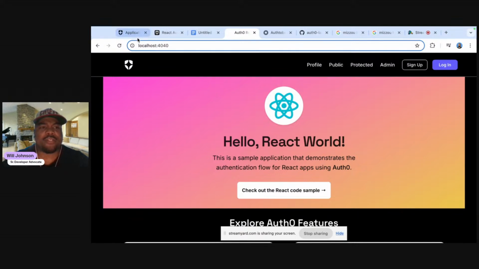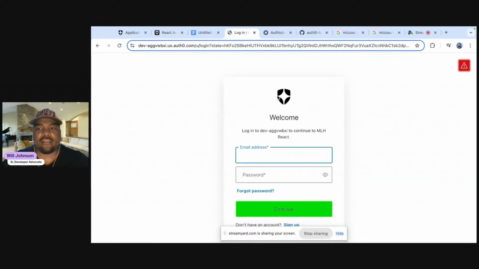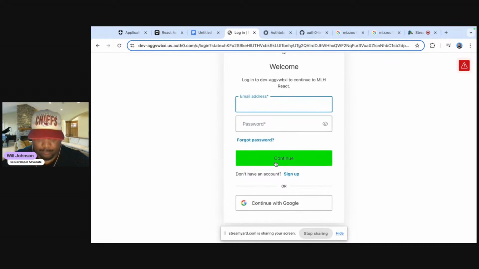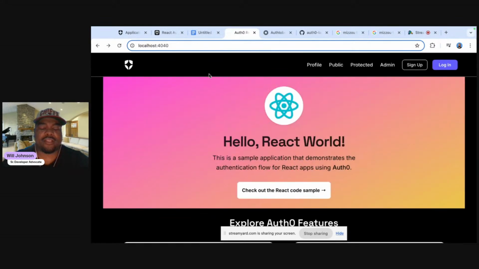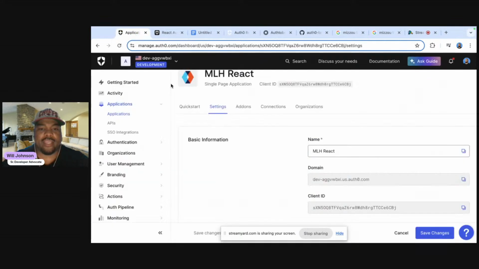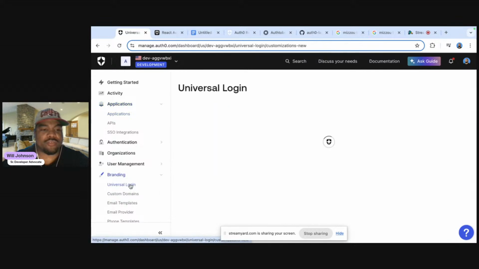But something I want to show you. So when we hit login, it took me here. It's black and white, got the Auth0 logo. This is lime green again from another experiment I was doing. I made it super loud. So you can also customize that experience to your application. So what we're going to do is go to branding, then go to universal login.